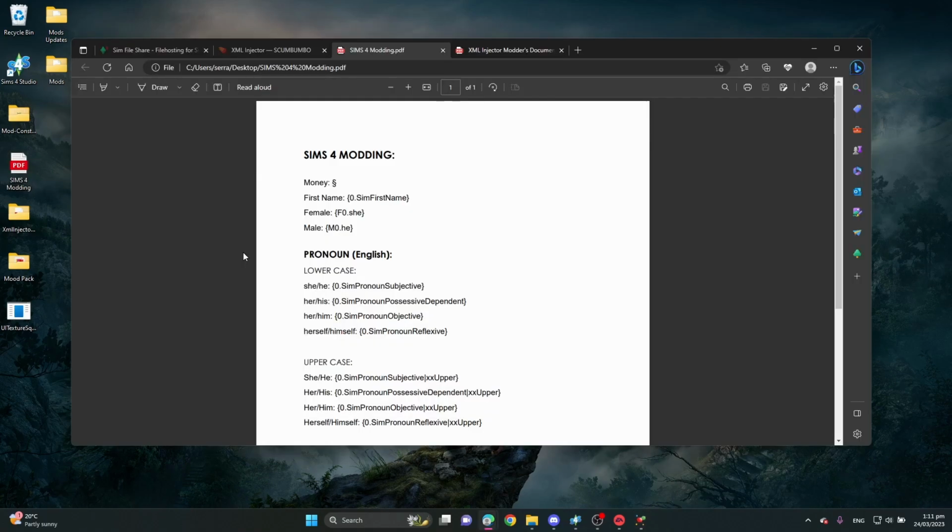So here is the PDF file, and why I recommend using this is because I have created this like shortcut PDF file for things that I just use very often. Like here we have the simoleon sign. I copy that quite often. You can just go and copy. For first names, if you want to use your Sim's first name, we can just click here and copy that.